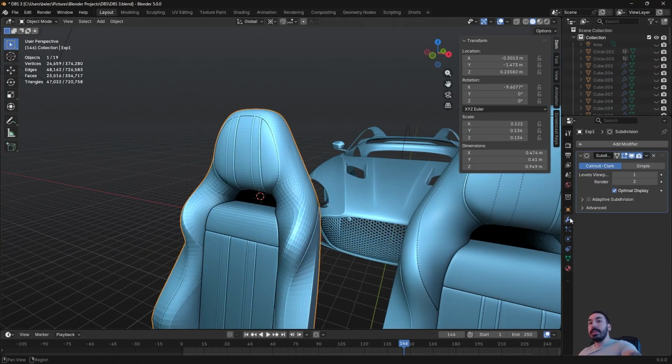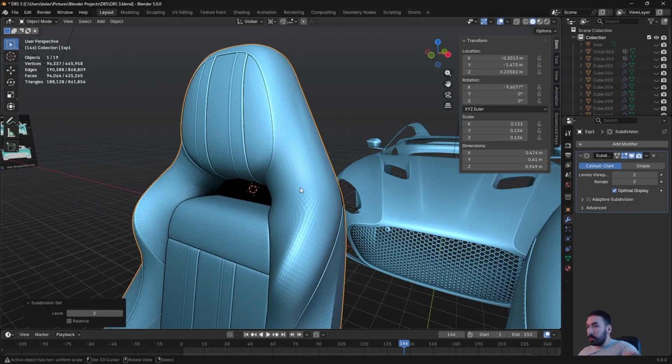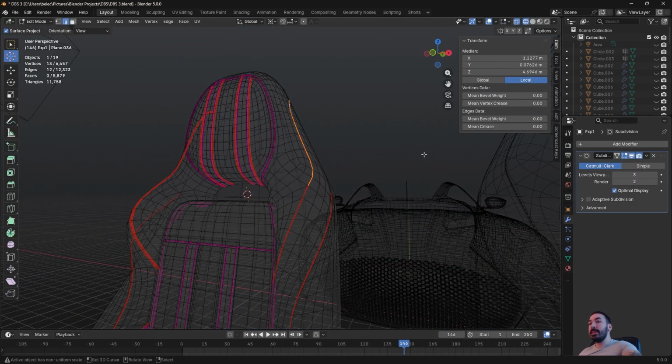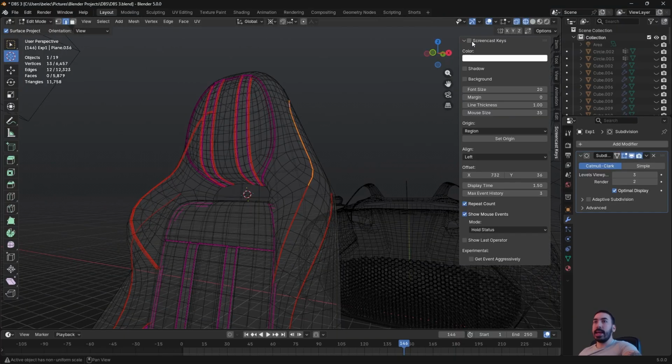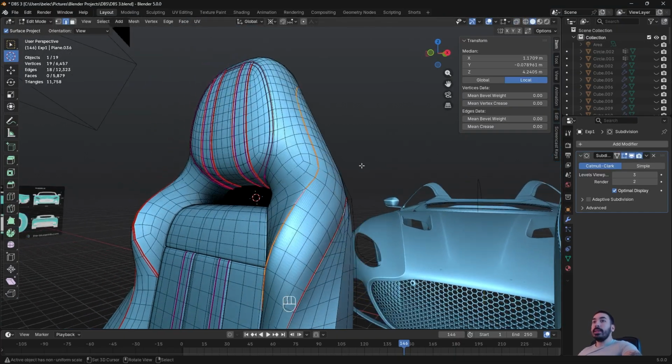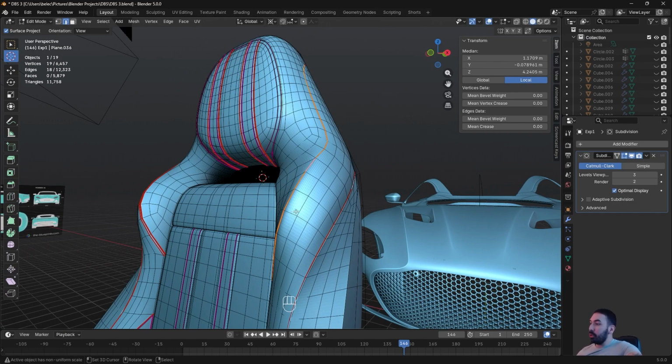Of course, this surface is under the influence of a subdivision surface modifier. There's two ways for you to sharpen this. One way is to select that entire edge. Let me activate my screencast keys just so you can see what I'm pressing. One way is to add a mean crease, or to set the mean crease value to something.